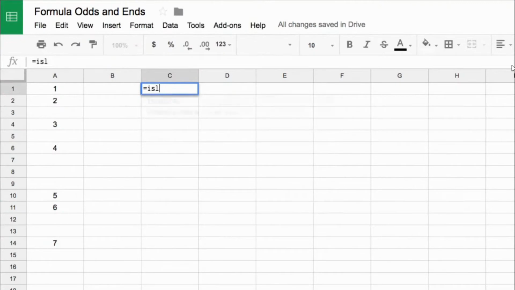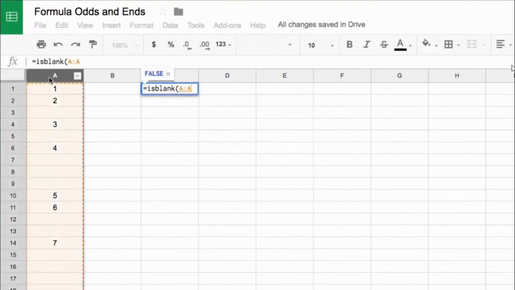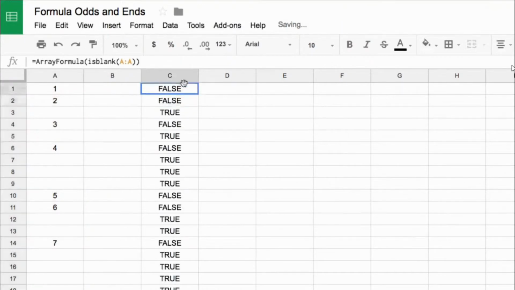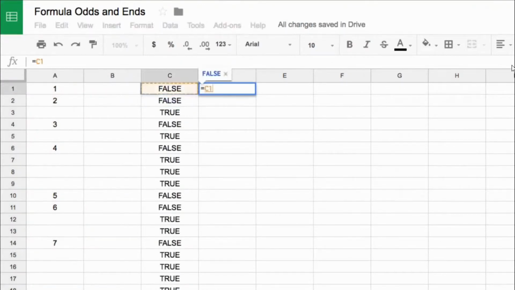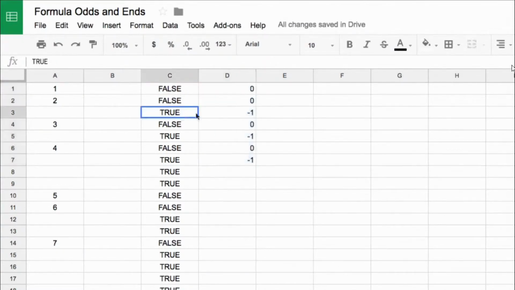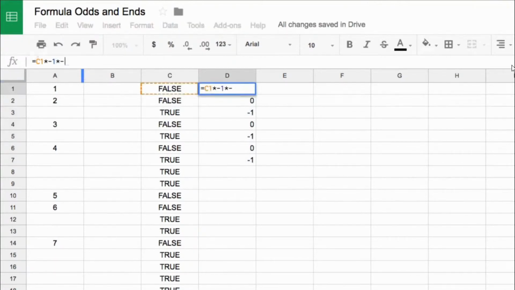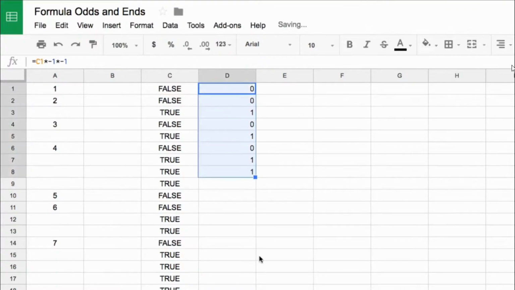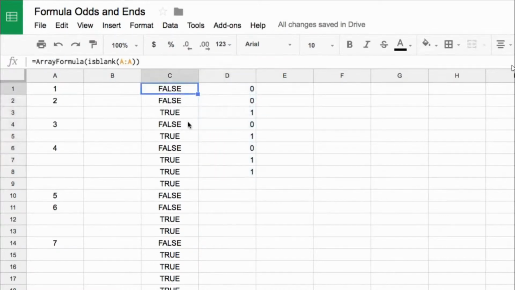Then I might do something like equals is blank, column A, and then hit the array formula, and it gives me some falses and trues. So if I now multiply these by -1, you'll see what happens is the falses turn into zeros and the trues into -1s. So if I multiply them by -1 again, we now get them turned into zeros and ones. So it coerces the trues and falses into zeros and ones.